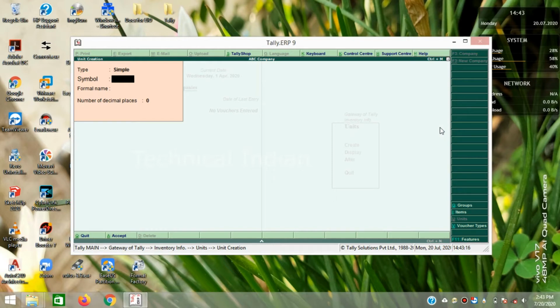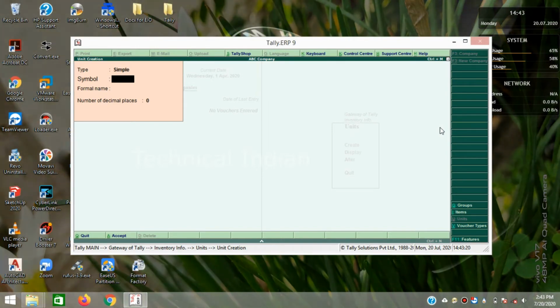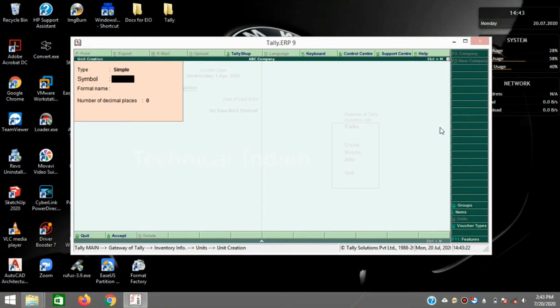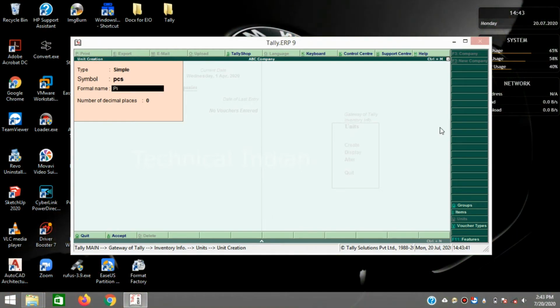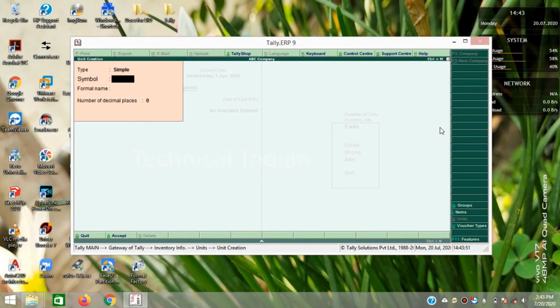Suppose you own an automobile company, then in what unit are you selling, like pieces, or that symbol, and press enter. The formal name, PIECES, press enter, accept, enter. So I have created the unit.